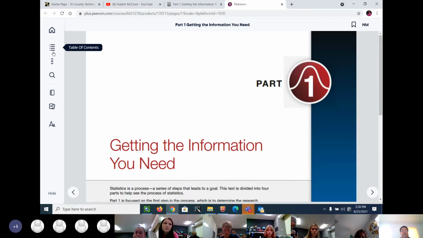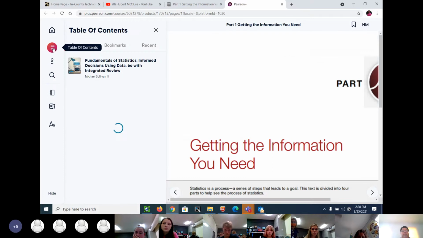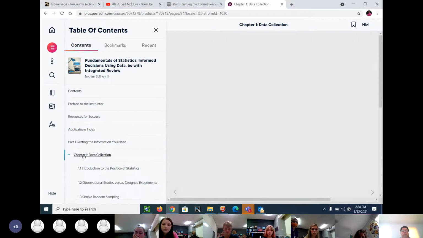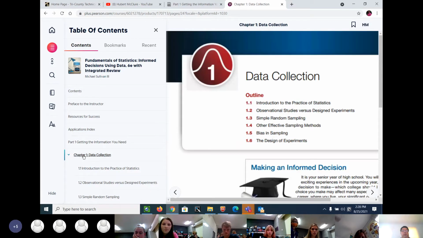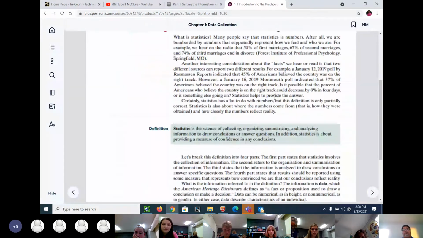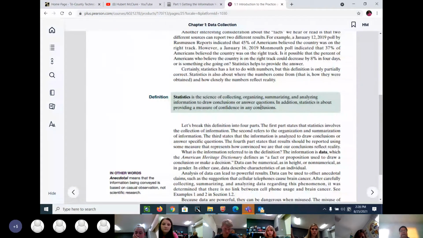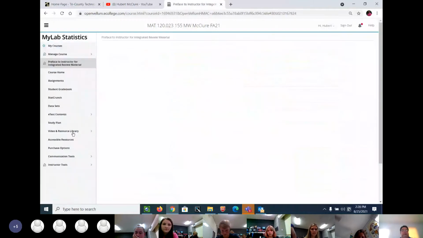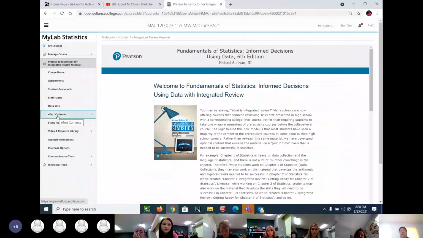You can go to it. There, the 3 lines right here is your table of contents. Go to chapter 1 and 1.1. There you go. And that's how you access the ebook. Pretty simple. That's it. This button right here, e-text. E-text contents. So that's how you get to the book.